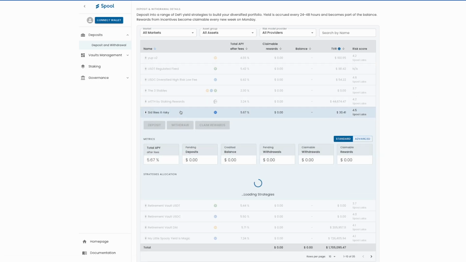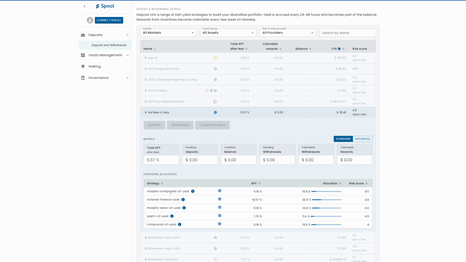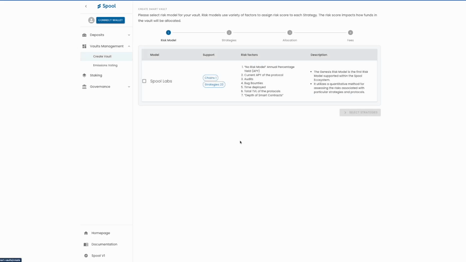So you can open it up, and then you can see the strategies, and you can also read what these strategies are and how they work. Okay, now that's all good, but let's go to vault management and create vault. So you can permissionlessly create your own vault. There are some features in here that I'll talk about when I go to the docs, but let's take a look at what this is.